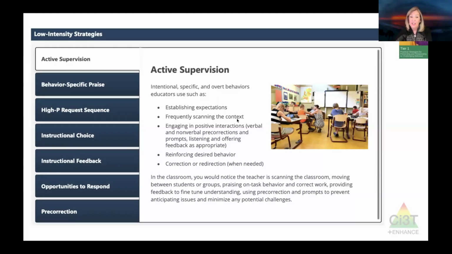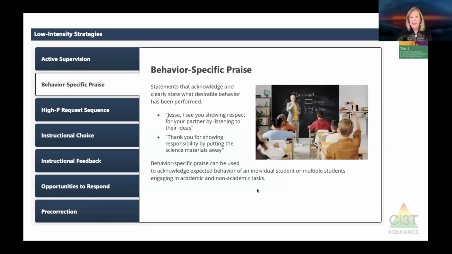So active supervision: frequently scanning, engaging in positive interactions, verbal and nonverbal. You can give those pre-corrections, and you're really reinforcing the desired behavior. Behavior-specific praise: statements that acknowledge and clearly state what the desired behavior is that you have seen. Some examples, you could say, Jesse, I've seen you showing respect for your partners by listening to their ideas, or thank you for showing responsibility by putting the science materials away. And these statements align exactly with your expectation matrix for all the areas in your school.